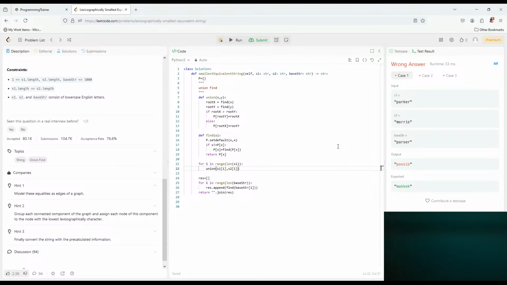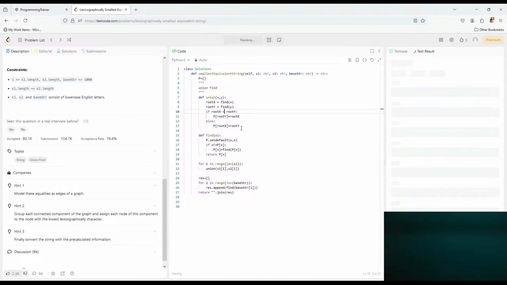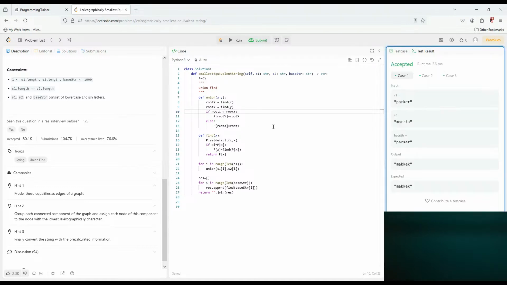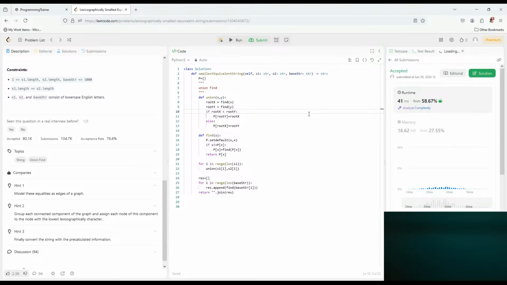But it's not working. Oh, we have to do this. Yep. Okay, that's it. We solved it with union find.